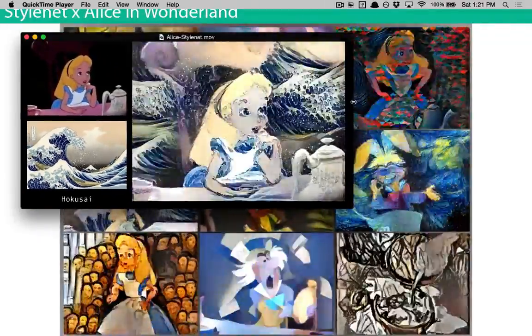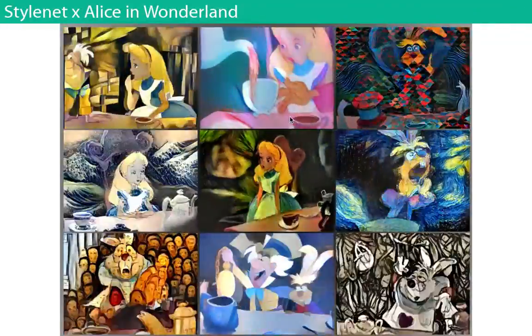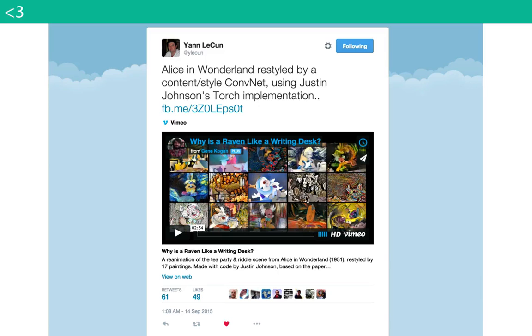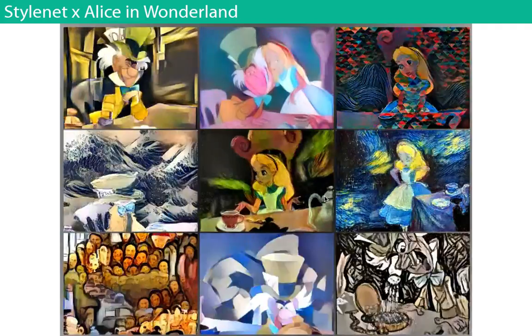So yeah, that was done. This one was super viral for me. This last year, even Yann LeCun, who I mentioned, shared it. So this is one of the style transfer works that was in a lot of the media.